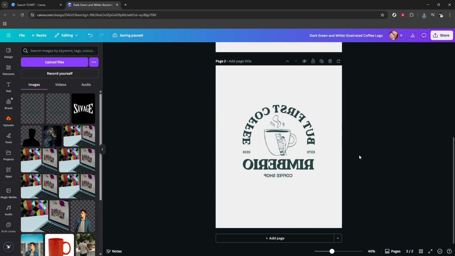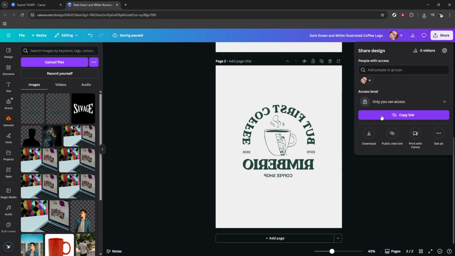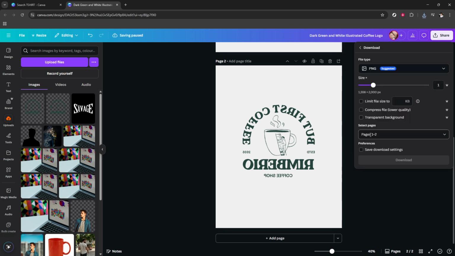Once you're satisfied, return to the upper right-hand corner and click Share again. Follow it up by clicking the download icon, and finally, the download button. And there you have it, folks. Your design is now ready to be used in your sublimation project, ready to bring your creative ideas to life in fabric form.